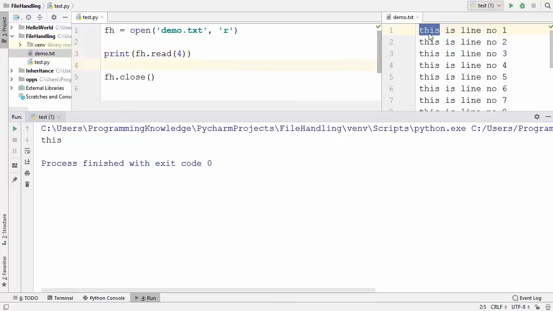Now if we want to read the first 2 words of line 1, you can see the number of characters here: 4 for this, then there is a space, so 5 characters, and then IS is 2 characters more, so 5 plus 2, 7. So when we write 7 here, it's going to read the first 2 words of line 1.